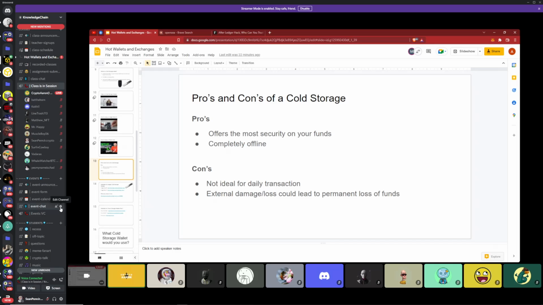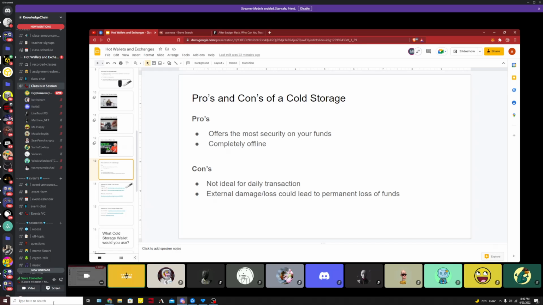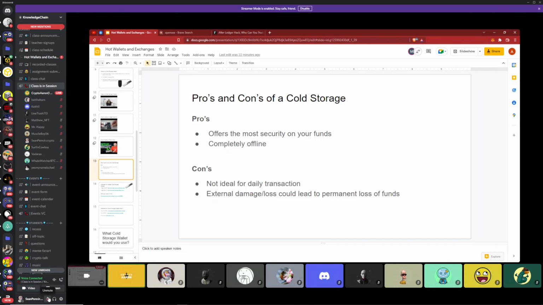The only cons of a Ledger, obviously, is that daily transactions are something you wouldn't really do with a Ledger. If you're using it with MetaMask, which you could do, it's not really ideal for that. And obviously, external damage or loss could lead to permanent loss of funds. So again, if you lose the hardware device or anything, you're kind of screwed.